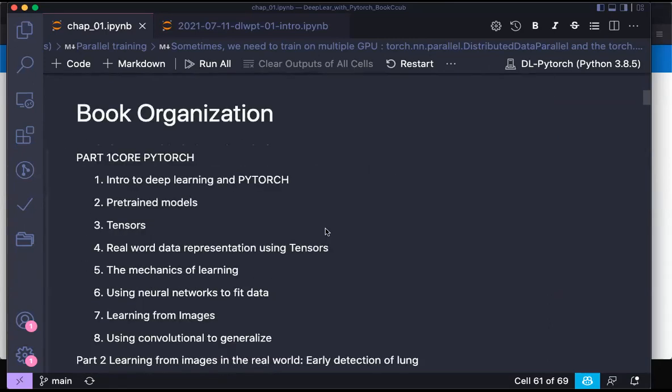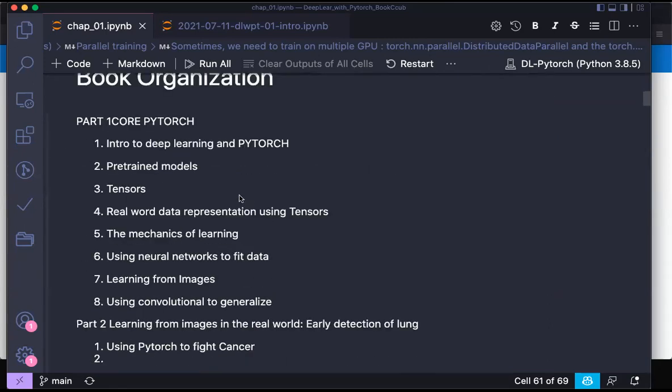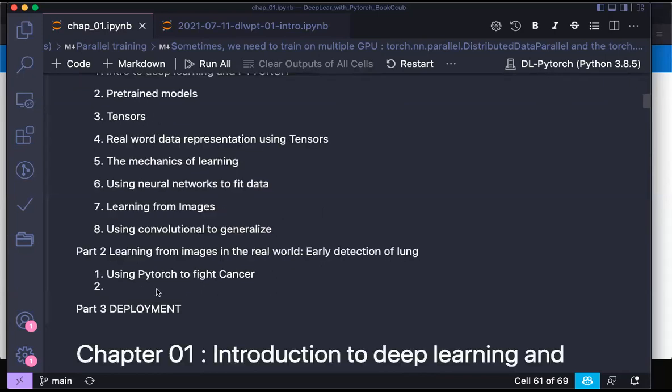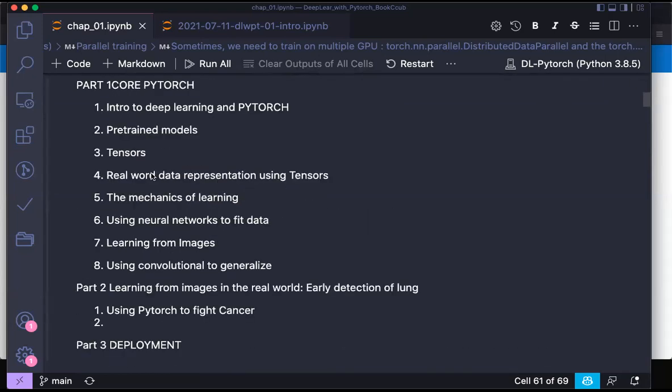And the book, this is the organization. So it has different kinds of parts. We have part 1, part 2, and part 3. And we can see part 1 is basically the core PyTorch, where you learn a lot about PyTorch.